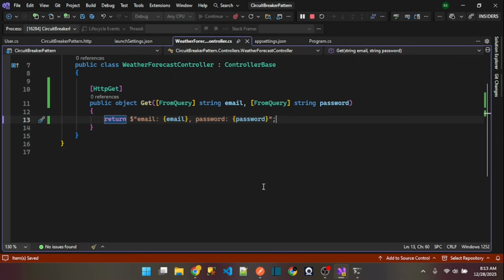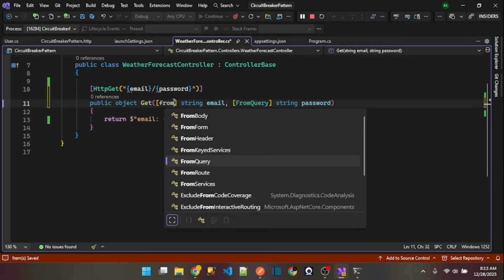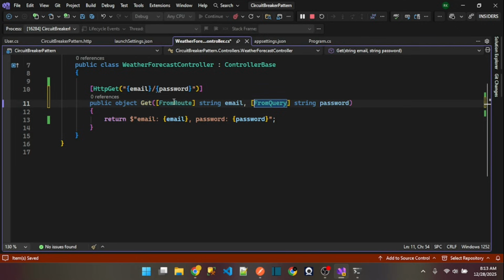Okay, so let's see how FromRoute works in ASP.NET Core. Let's do some changes here, like how things work with FromRoute. I will define the email and password. I will create the endpoint which has the routing as well. So I will define the FromRoute, and this is how we make the changes for using FromRoute.